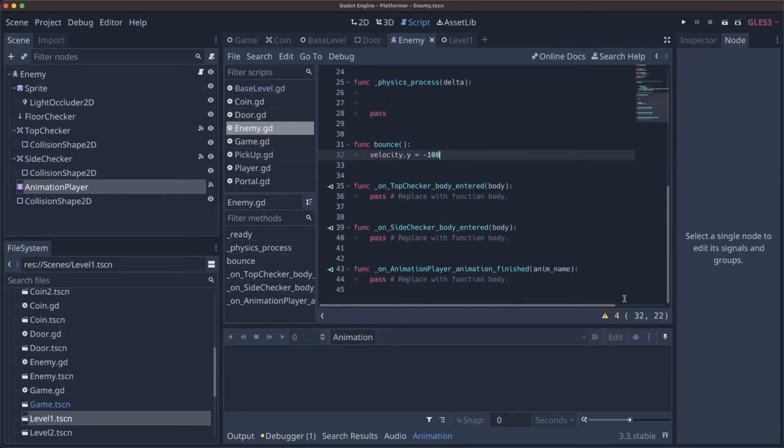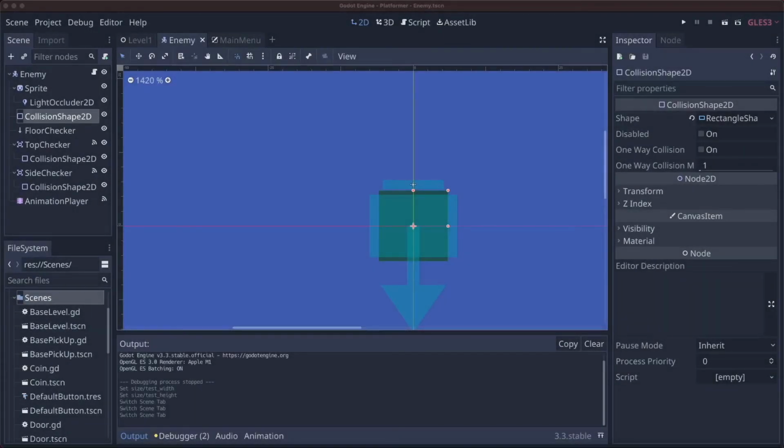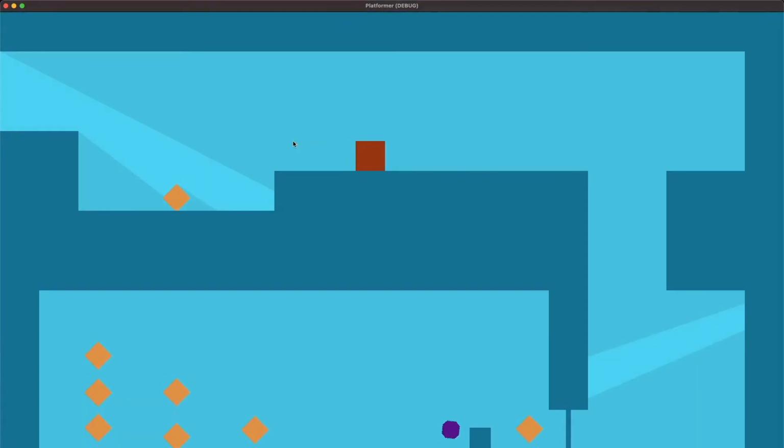Okay, I know I said this video was gonna end, but there's one small thing I wanted to show. If I click play on this project, you can see we have the player here. I have his spawn point down here.